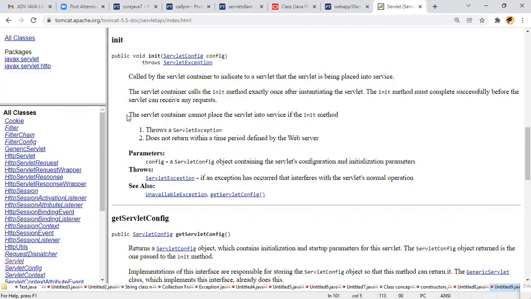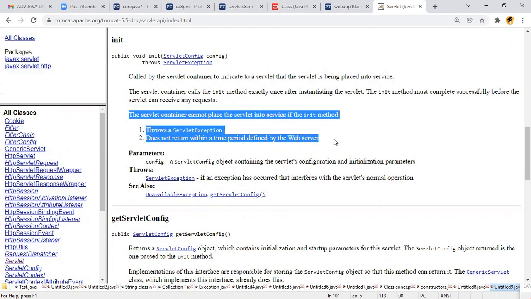The servlet container cannot place the servlet into service if the init method throws an exception. That is, the init method failed, or the init method takes some time and does not return within the time period defined by the web server. Guys, for the init method, the server gives some internal time period. It won't wait for 1 hour or 2 hours. Within the time period, if the init method is not done properly, then we got an issue.